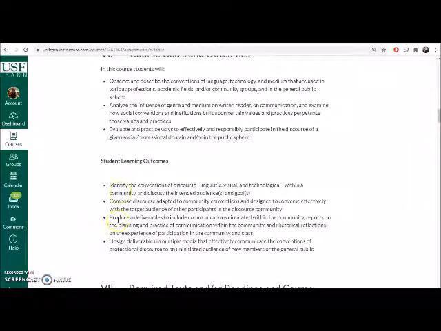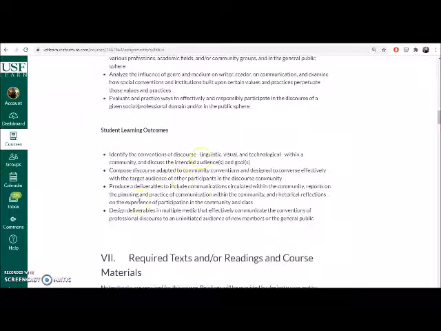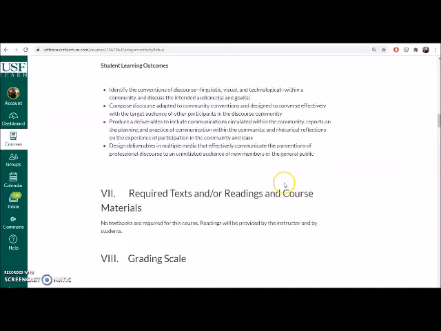So be sure to read through this stuff here and keep an eye on it as we move through the projects this semester. Check me and be like, hey, I don't feel like I'm learning how to compose discourse adapted to community conventions, blah, blah, blah, right? But you will, okay? I promise.